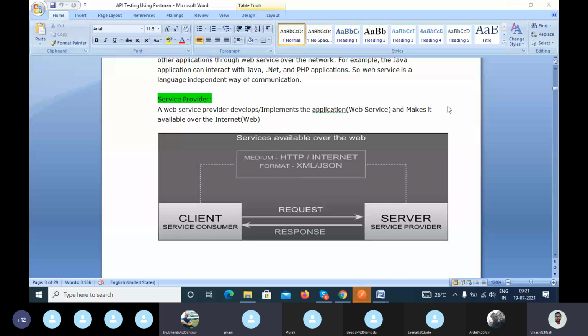You can mute. So, guys, one very important concept. When the client is sending the request to the server and getting the response, there is one medium. That medium is HTTP or internet. HTTP means Hypertext Transfer Protocol, and the format of that medium is XML or JSON.